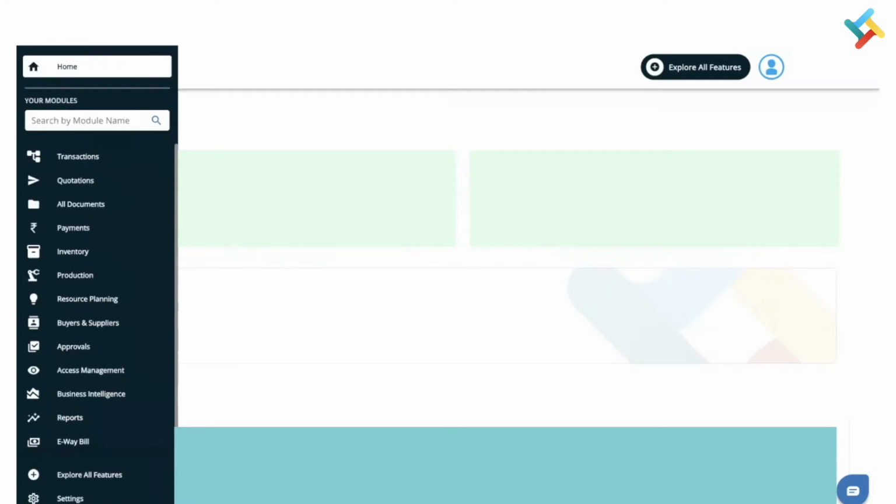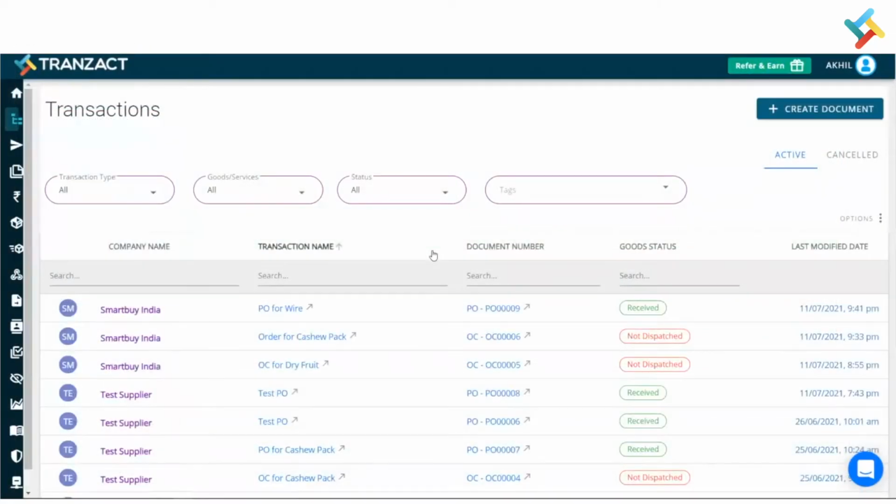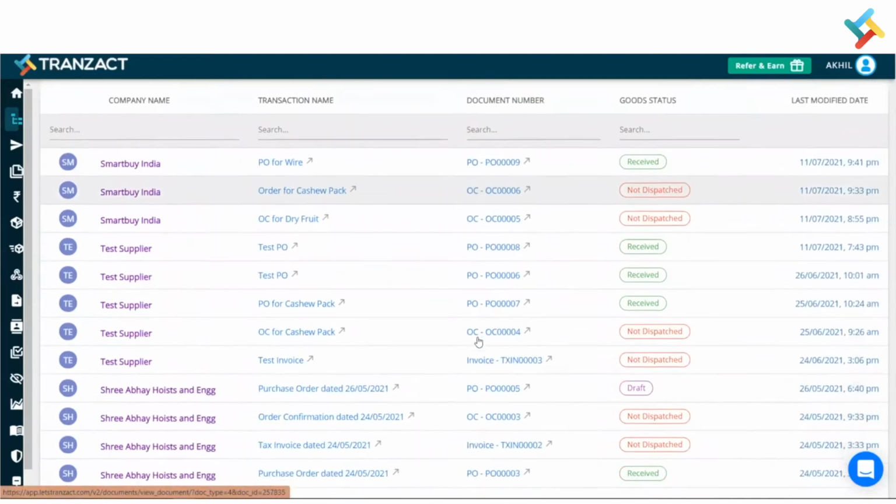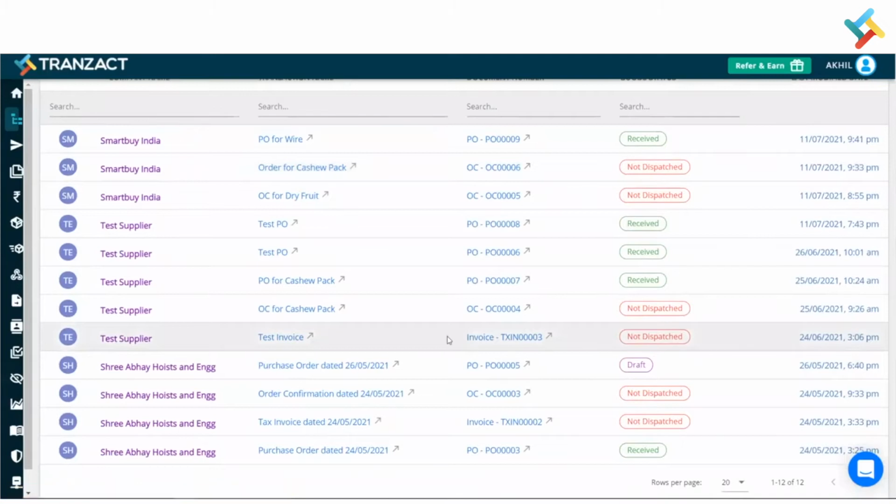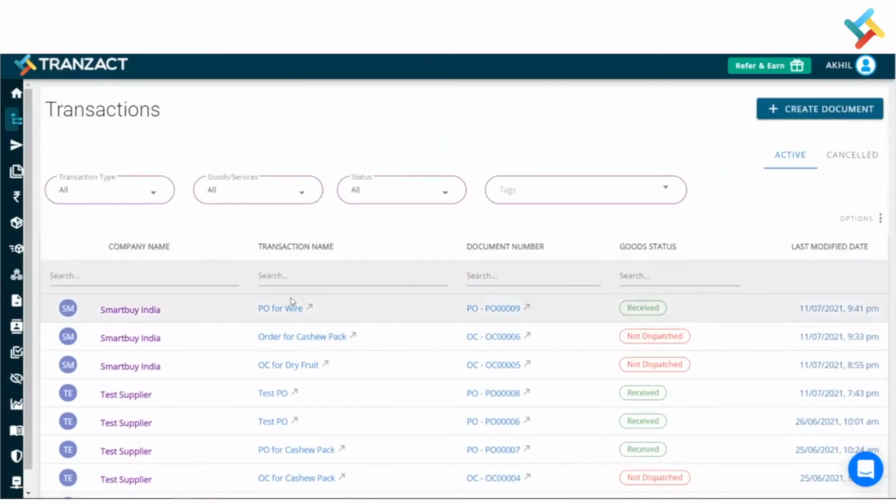Quickly, let's go to our transaction module. Here, please have a look. This is the list of all the transactions. Some are purchase orders, some are order confirmations. Going below, you can see all types of transactions. Whenever I click on any transaction, a timeline will get opened up.